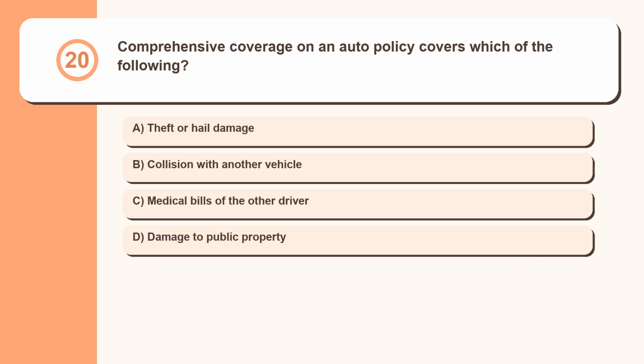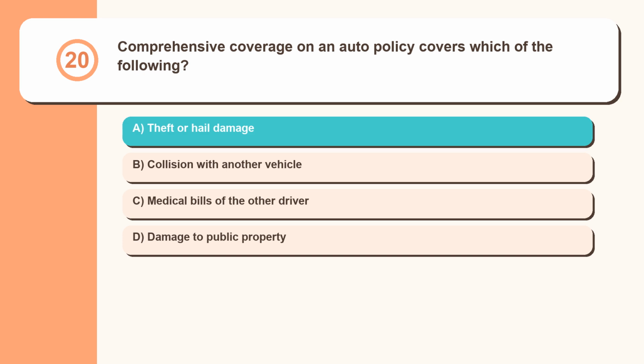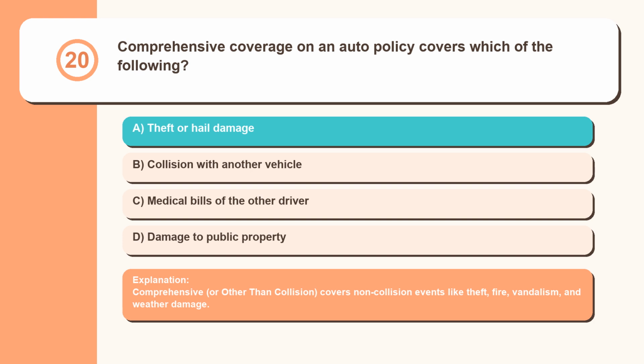Question 20. Comprehensive coverage on an auto policy covers which of the following? Theft or hail damage, collision with another vehicle, medical bills of the other driver, damage to public property. Comprehensive, or other than collision, covers non-collision events like theft, fire, vandalism, and weather damage.